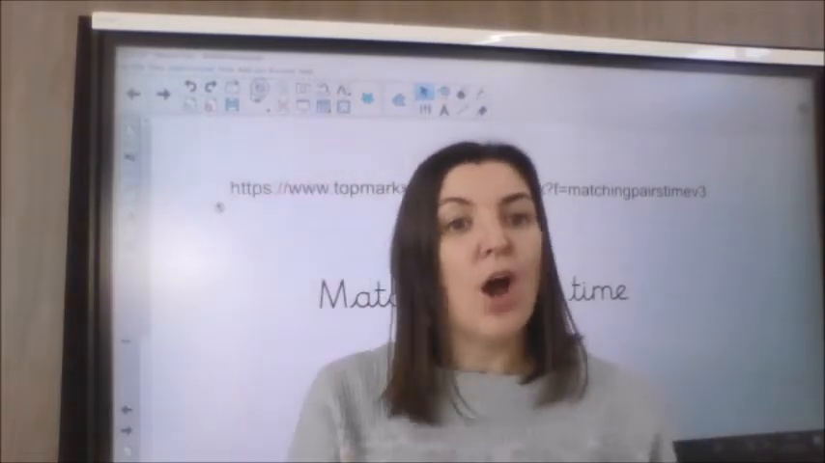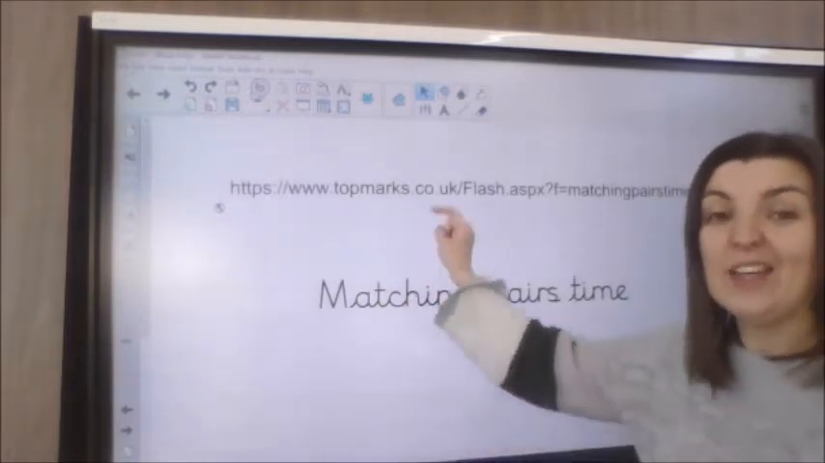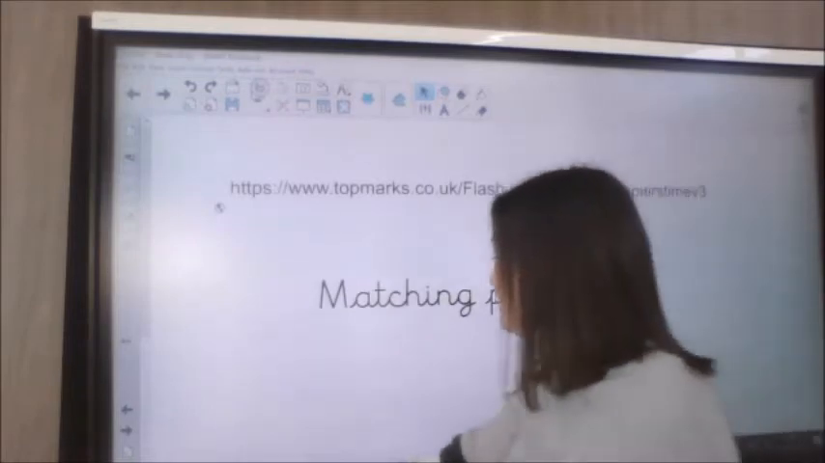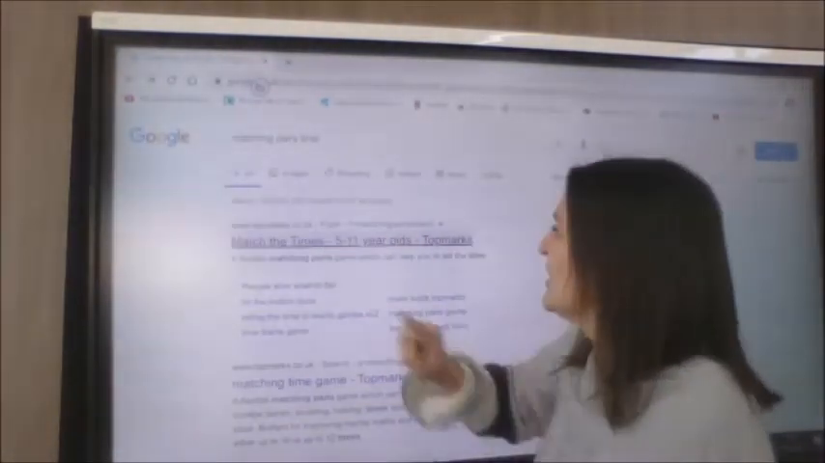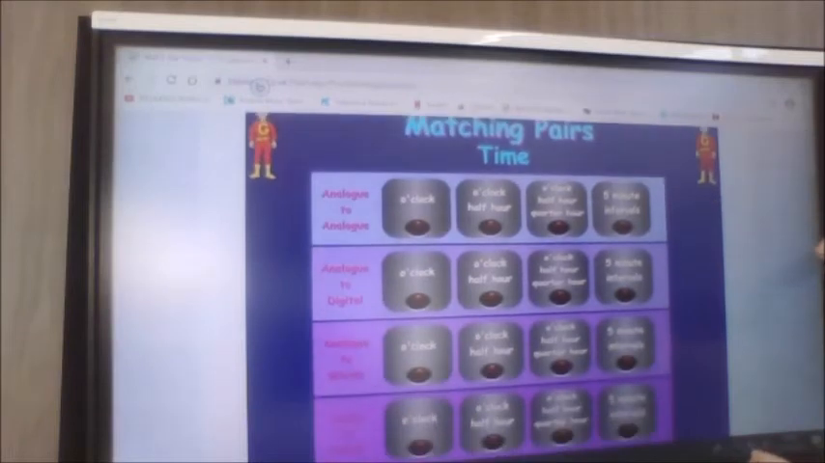So today then, we are carrying on with time. So our little warm up is time based. I will send you the link on Marvelous Me, but if you want to quickly, you can just type matching pairs time into Google and it will bring you up with this game, Match the Times. And then you just click on play and then you've got a few options.